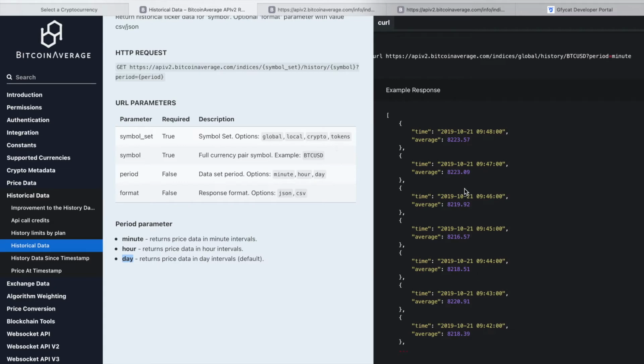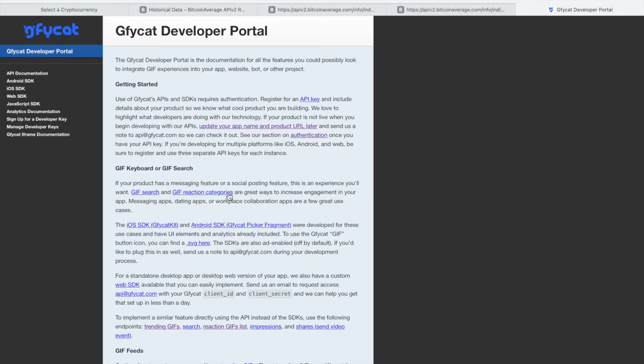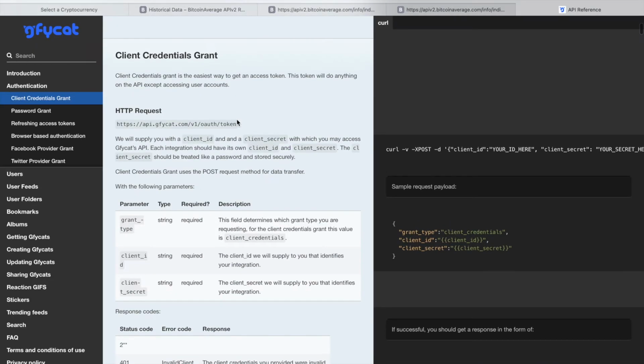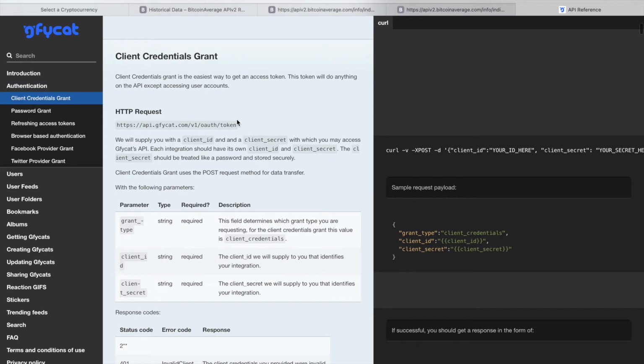And after I get this price data, I then make my request to the Giphy Cat API. So the first thing I do here, I have my client ID and my client secret that I got from the developer portal, which was emailed to me. I pass this along to this post request, and it returns me my access token that I can use to interact with some of the endpoints of this API.